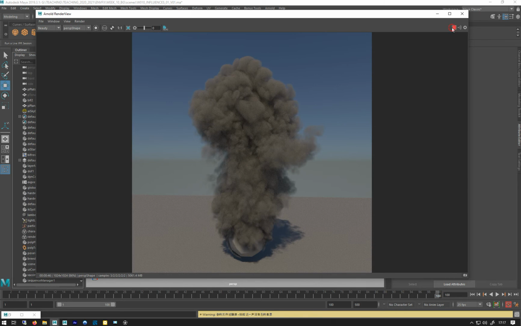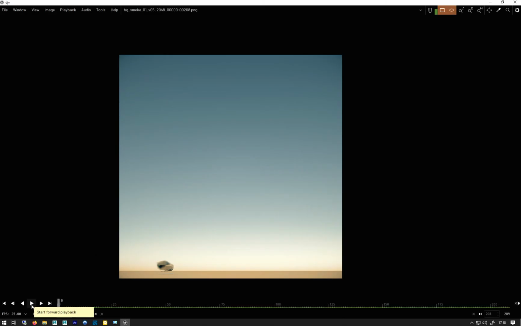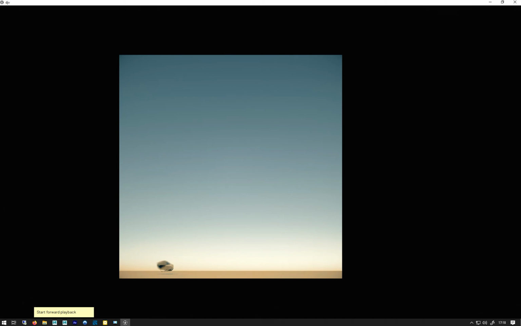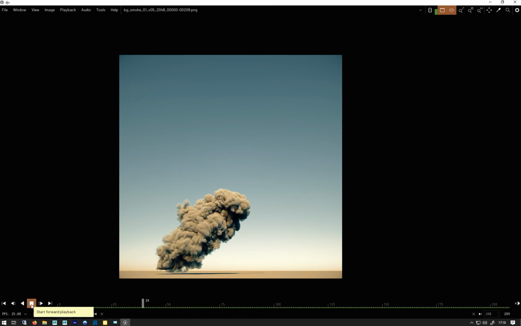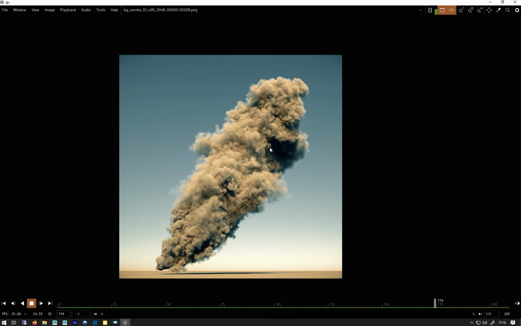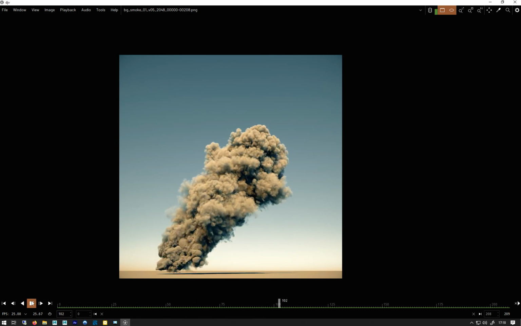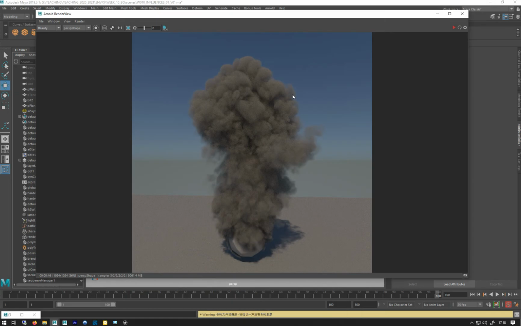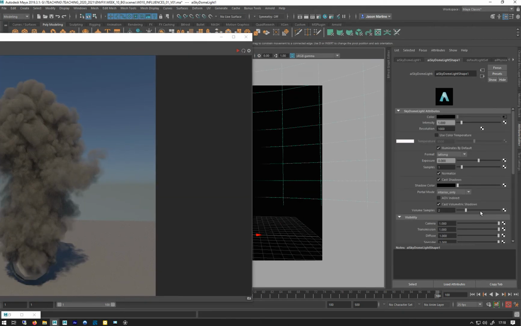Just to clarify the difference, if I can stop that render. I've got one I did before. This took, I think, somewhere around 4.5 hours to sim, and about 5 hours, maybe 6 hours to render. But you can see it's a lot more detailed and it's got a lot going on. So for a 10 minute sim, that's not too bad.